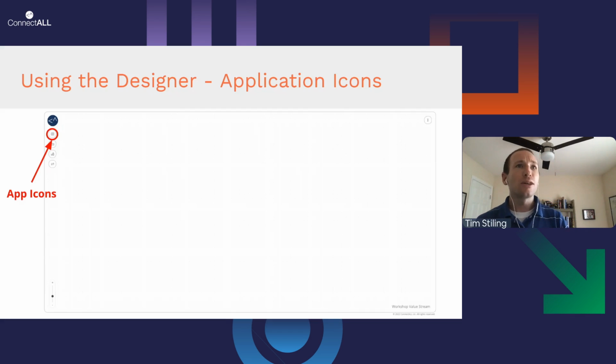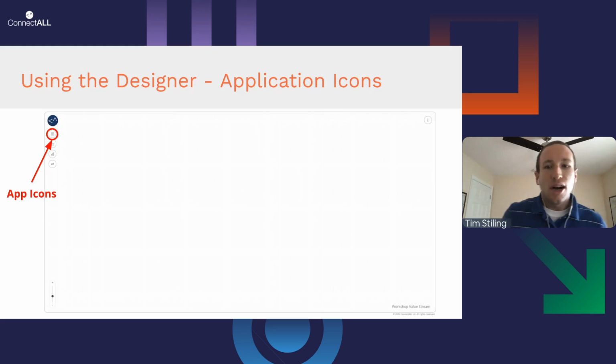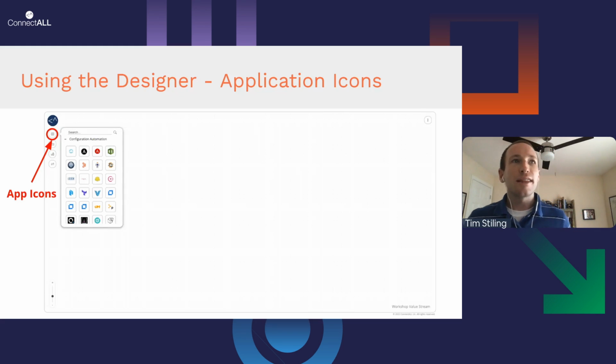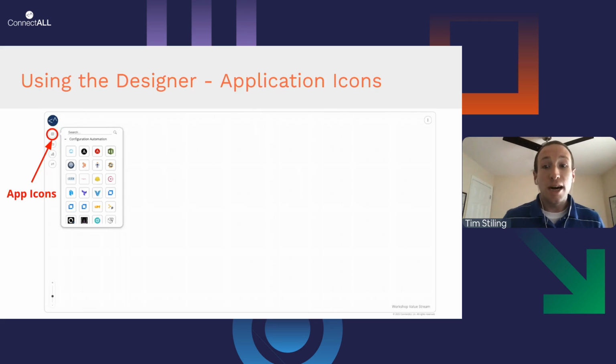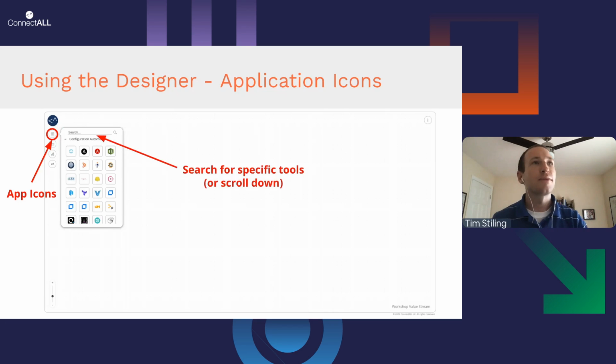So the first thing we're going to take a look at, on the left-hand side, the first option that we have are your application icons. So if you click that, you'll see a menu pop up that looks like this. Now, once you're in here, you're going to want to locate whichever tool you're going to be using. So you can use the search bar in order to search for specific tools, or you can scroll down in order to find specific tools that are relevant to you.